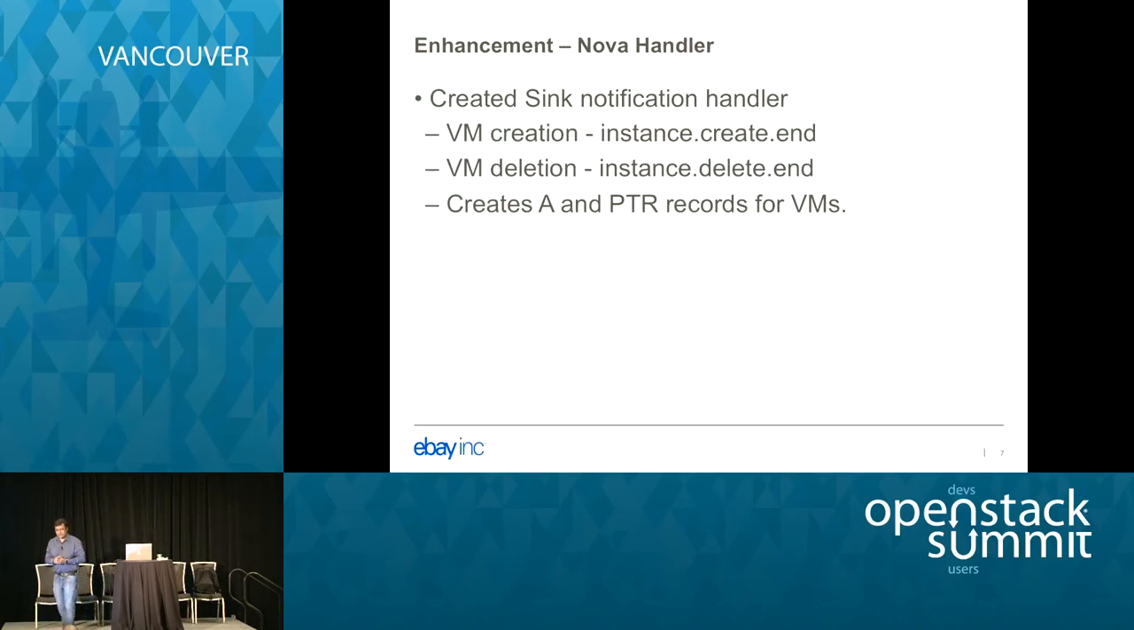The second change we had to make is adding handlers. Out of the box, I think Designate sync does not come with a lot of handler implementations. It just comes with a framework, and you have to build handlers on top of that. The first handler that we built is the Nova handler. Whenever any instance is created or deleted in Nova, it puts a message onto the bus. The sync notification handler will consume that message. It listens for an instance.create.end event and an instance.delete.end event.